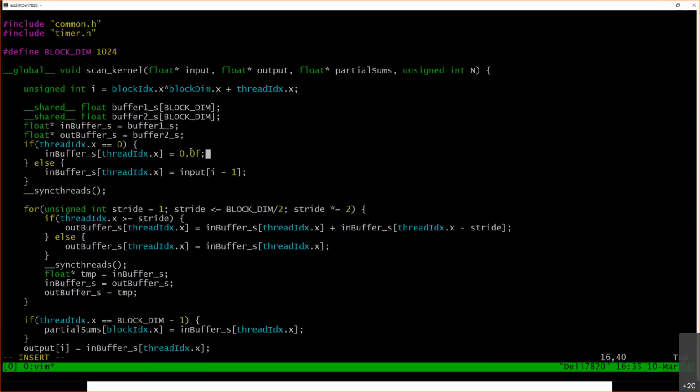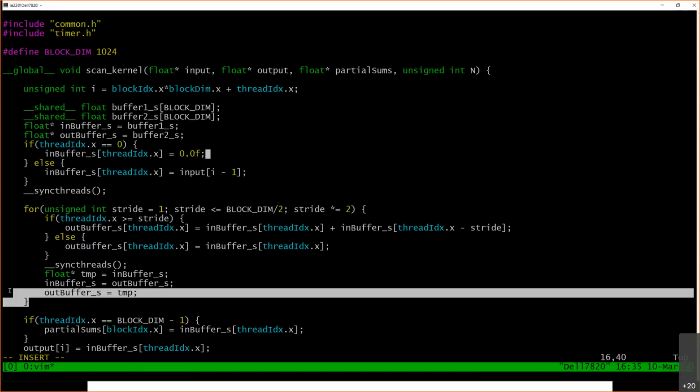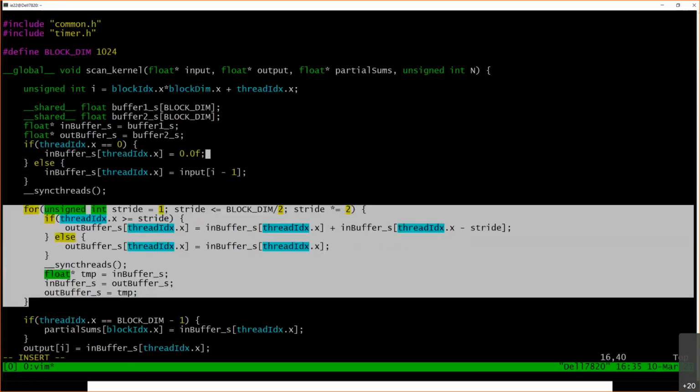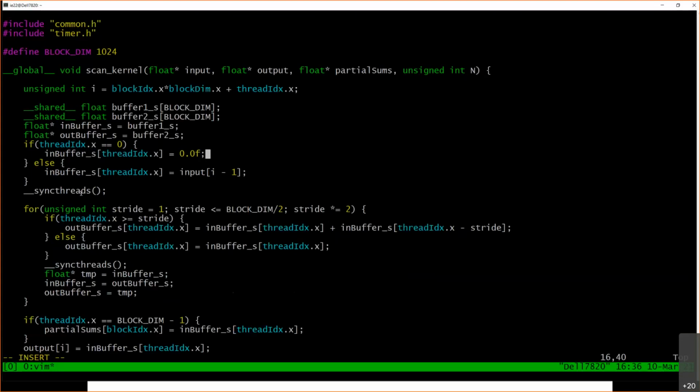And now what I have is a shifted array. I've taken the segment that the block is responsible for, shifted it by 1, and put a 0 at the beginning. And now I'm just going to do what I did before. I'm going to do an inclusive scan on the shifted array, which is basically an exclusive scan on the non-shifted array. Okay. So this is, yes, question.